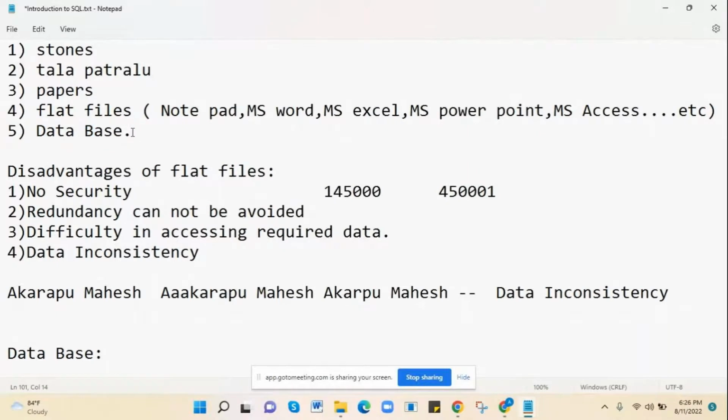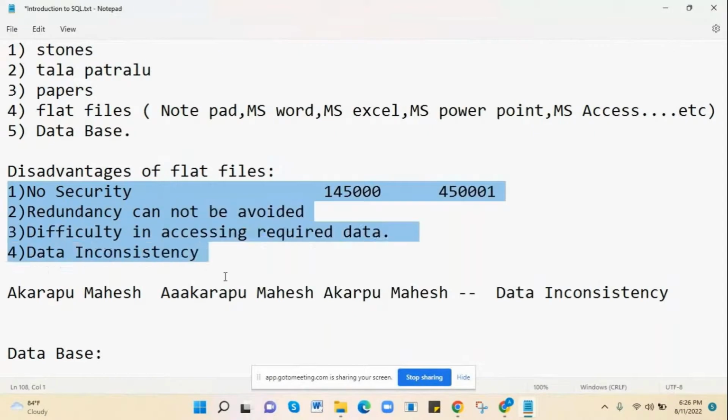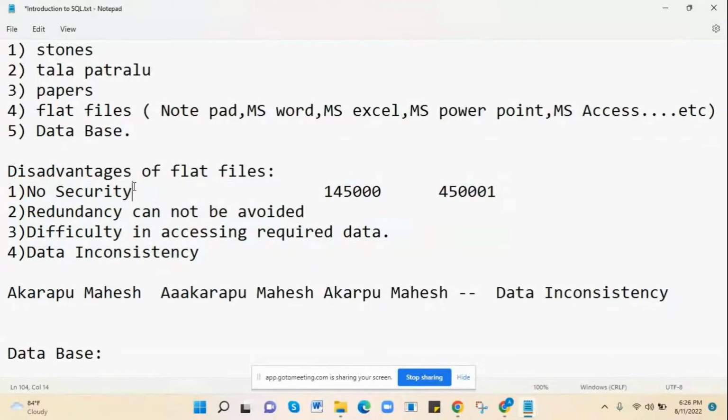Why? Because these are the disadvantages if you are using flat files. First one is security. If my salary is 45,000, if I add 1 on the left side, it will be 1 lakh 45,000. If I add 1 on the right side, it will be 4 lakh 50,000. I will be happy, but my company, okay. So that is the thing. If you are using flat files, the first and major disadvantage is security. It does not provide security.